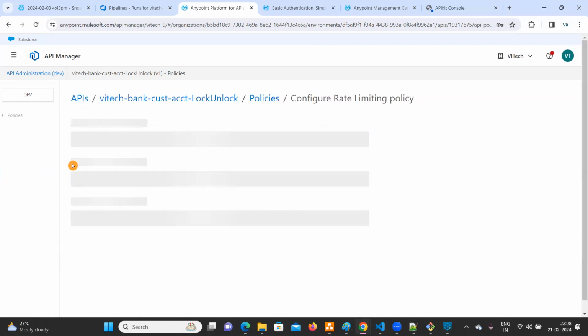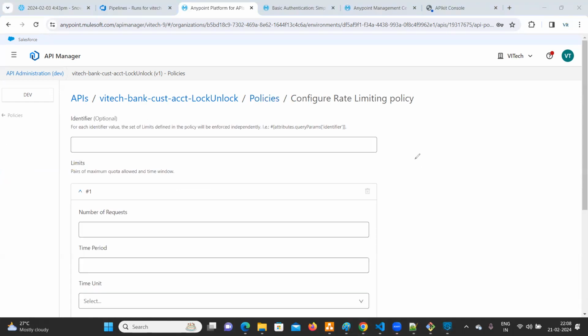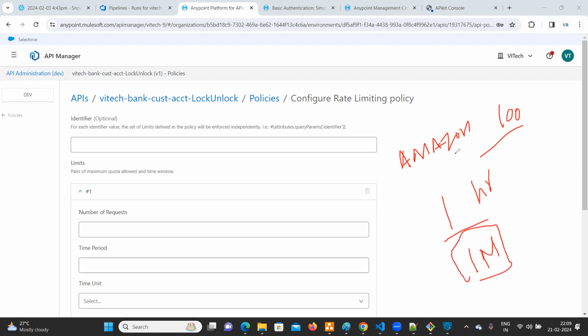Rate limiting is nothing but, suppose there is a big billion sale in Amazon or Flipkart. Normally 100 users try for 1 hour. In this scenario, what will happen if 1 million users are trying to access this website for 1 hour? This website may go down. It may crash sometimes. So that is the reason.